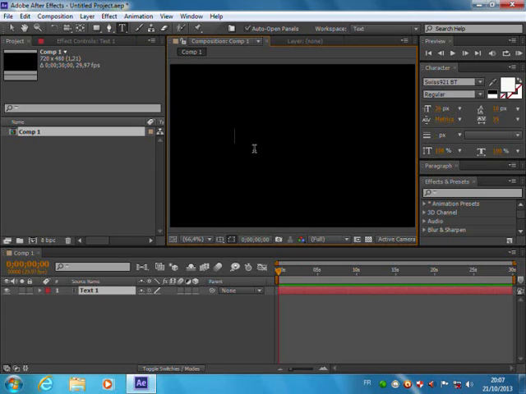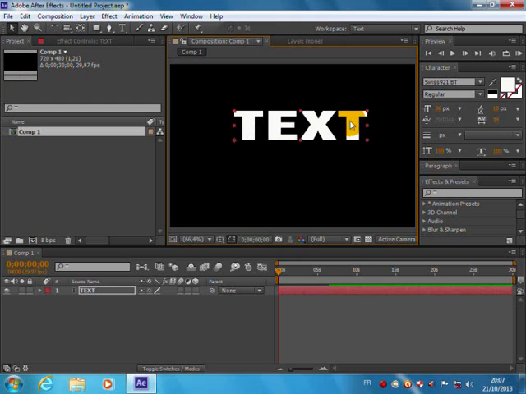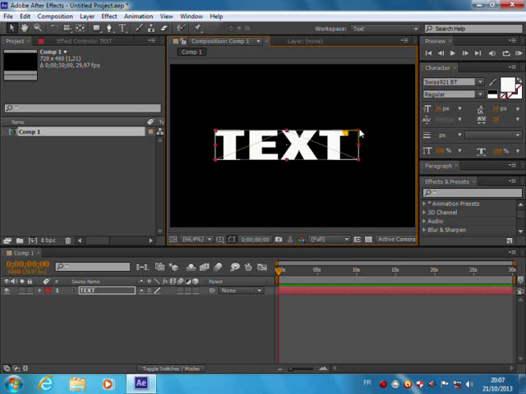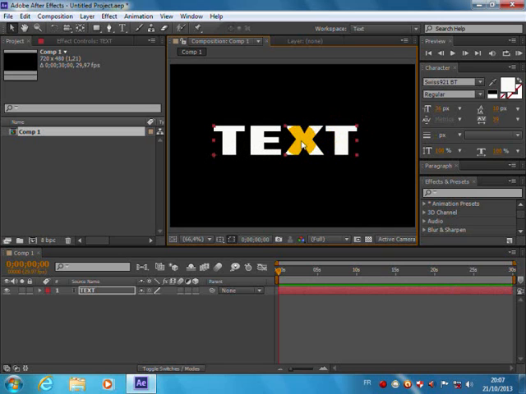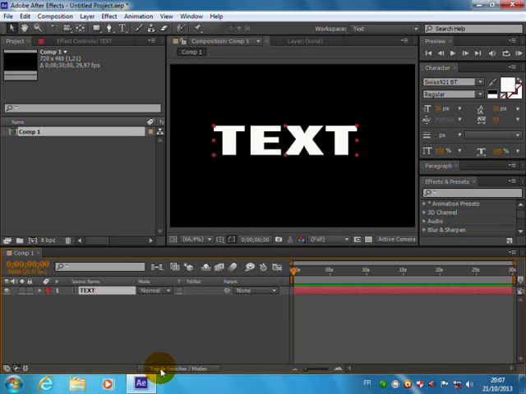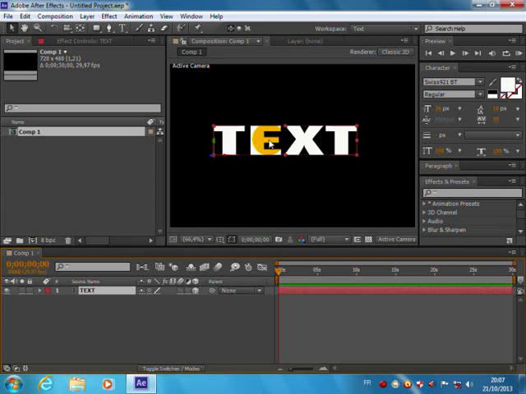We type the text, just whatever you want. Okay, guys, as we can see, this is just 2D text. So first of all, before we create another layer, we make this text 3D. If you don't have these options, we click Toggle Switches / Modes. Then we click here and check this box, which is 3D. Now the text is in 3D dimensions.